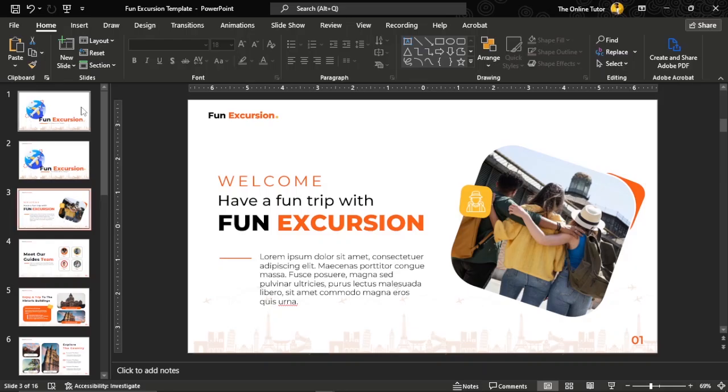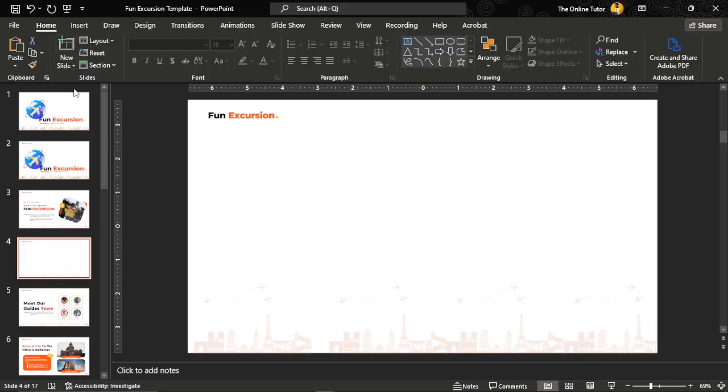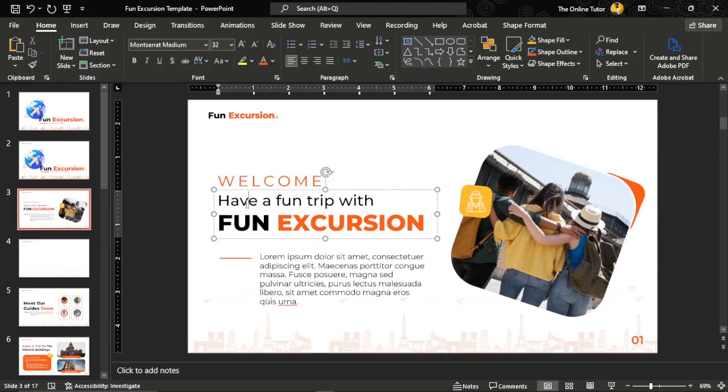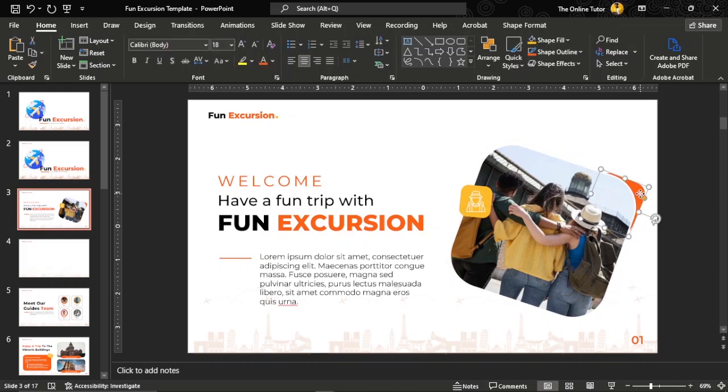So I'm going to select this slide, and then I select new slide, or I create a new slide under it. Now if you look at this, we have the welcome text, have a fun trip with fun excursion, this line here, and then this text here with this image, and then this guy over here, right? So we are going to create the exact same thing. To do that, it's very easy. It's just bring in fonts, align them very well, and then position the image very well. It's just that simple. So let's do the skeleton framework of this.